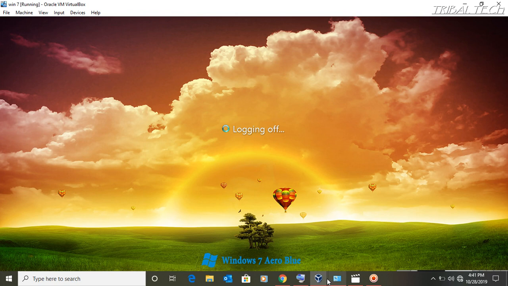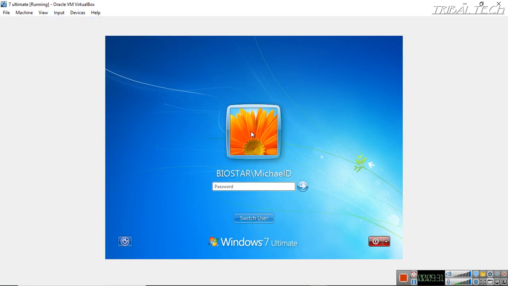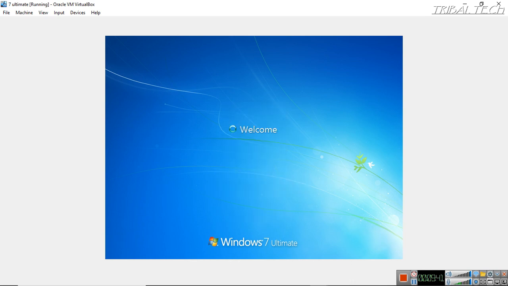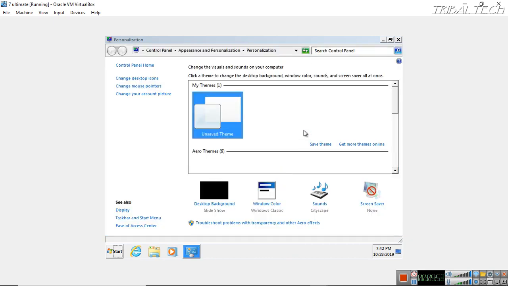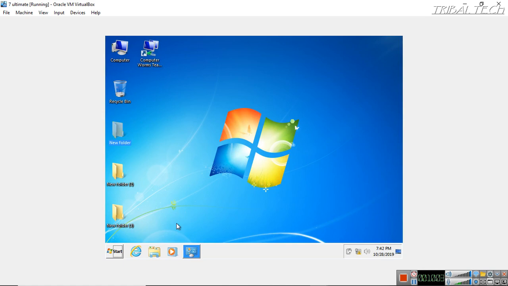and we're going to go on to our next operating system, which is this one, the Ultimate, and we're going to log in as Michael D. So once we log in, we should see that the background image has been changed. We should see the 3 folders that we created. Yeah, so you see the background image changed and the 3 folders that we created. I don't know why it changed back, but just now.